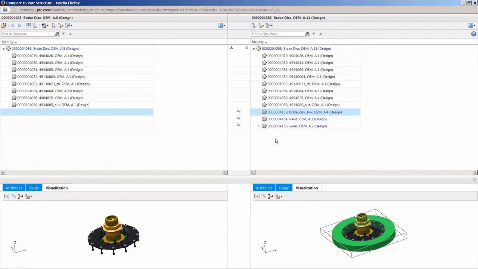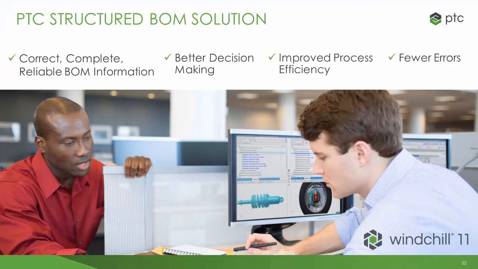In summary, PTC Windchill allows you to manage an associative bill of material that is always correct, complete, and reliable, that leads to better decision making by ensuring that everyone has access to the right information, improved process efficiency by removing bottlenecks, fewer errors resulting in costly time delays or scrap and rework.